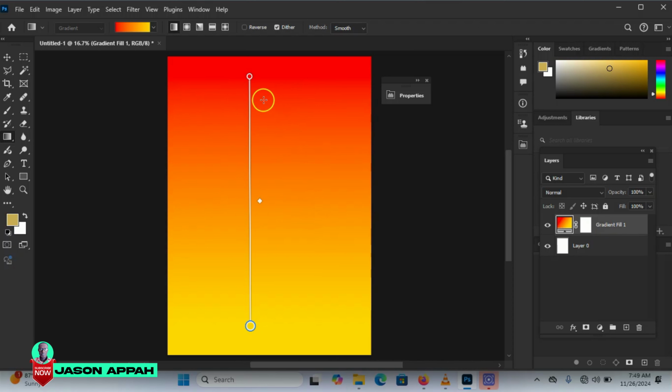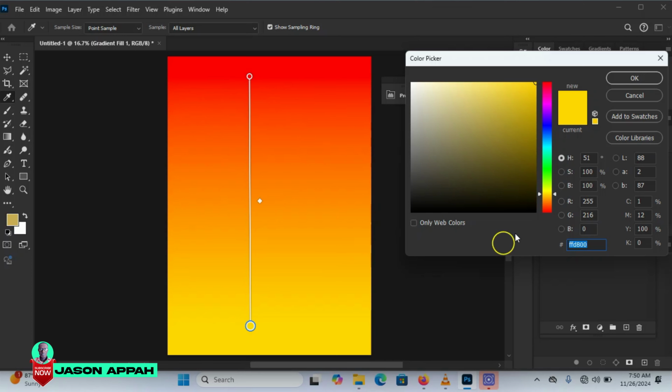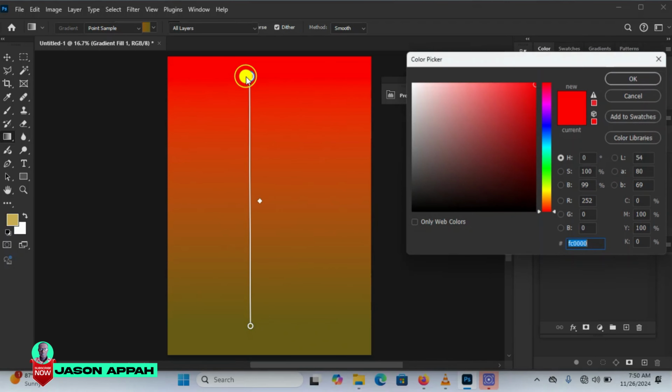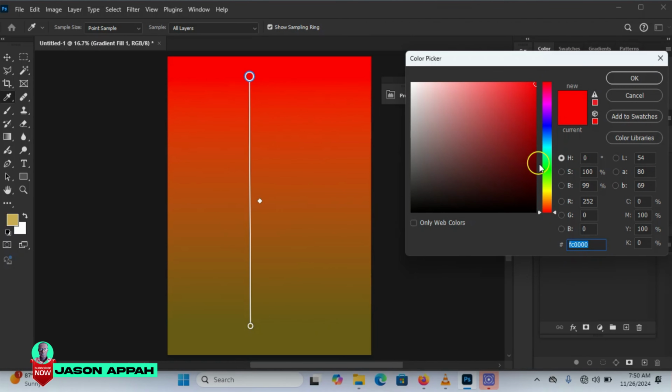So anytime you want to change the color, these are the options that you can use. The dot here, one at the top and the one down here. So just click on it, double click, then you select your color. Then you do the same thing. You want to change the other color from the top. Now you realize that we have options here that you can select from.